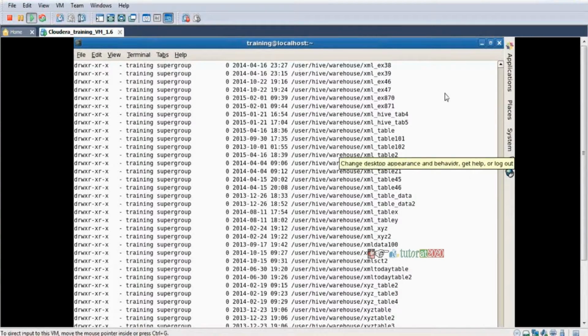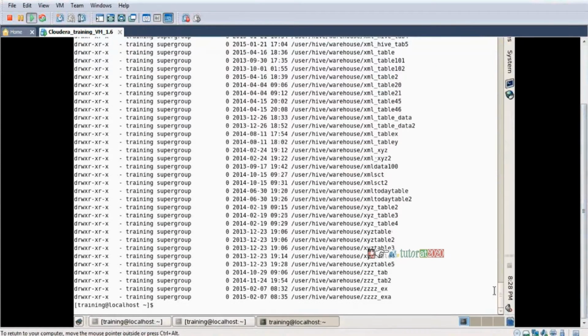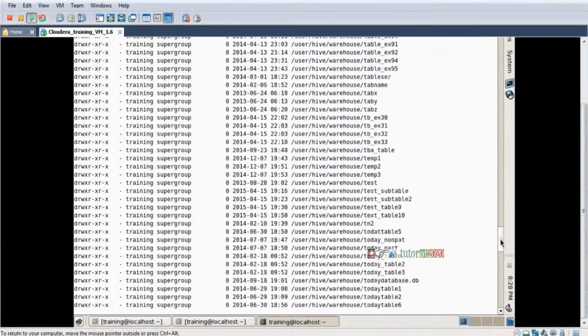The number of tables I created in my previous class. But today we are creating some tables. Where are we creating them? Not in the default database or any other database. We're creating our own database, and there we're creating our tables, right?